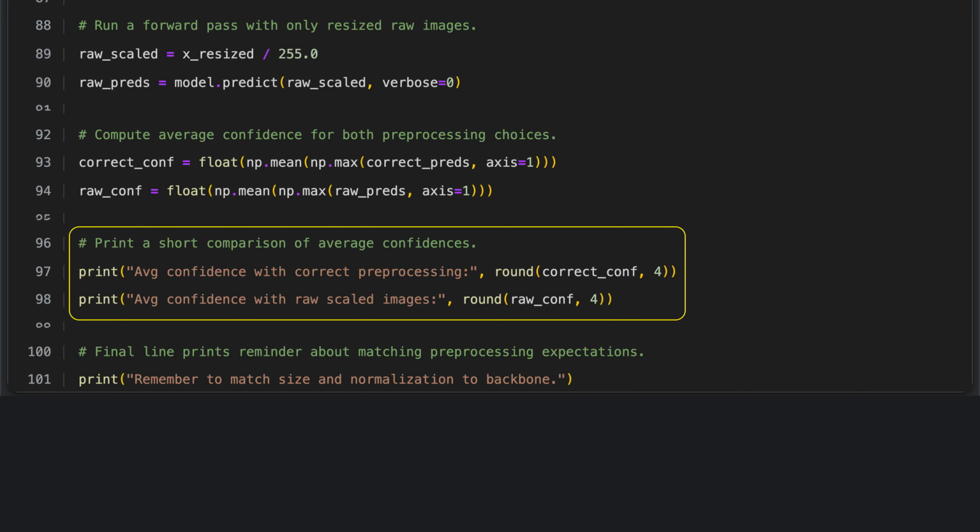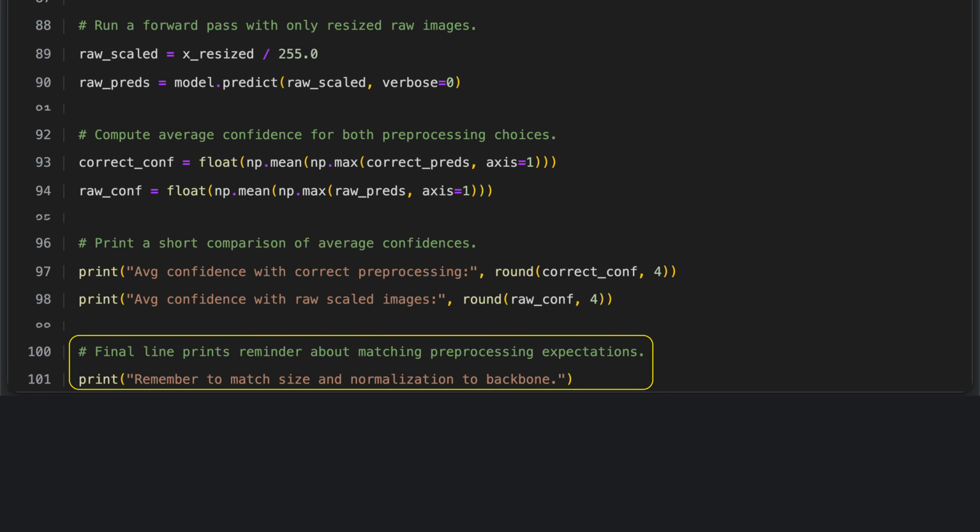The code compares the model's average confidence when using properly preprocessed images versus raw scaled images. It computes the mean confidence for each case and rounds the values for easier reading. By contrasting these two averages, it shows how correct processing can significantly affect how confident the model is in its predictions. The final line of the script reminds us that input data must match the size and normalization expected by the backbone model. A model's performance strongly depends on receiving data in the same format it was trained on.